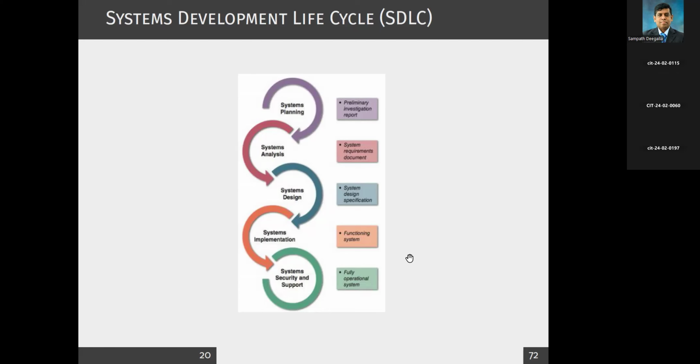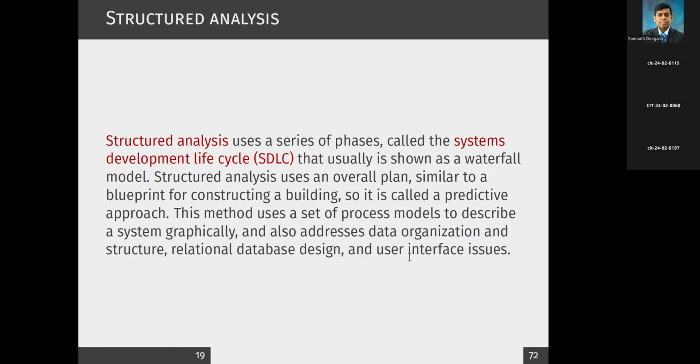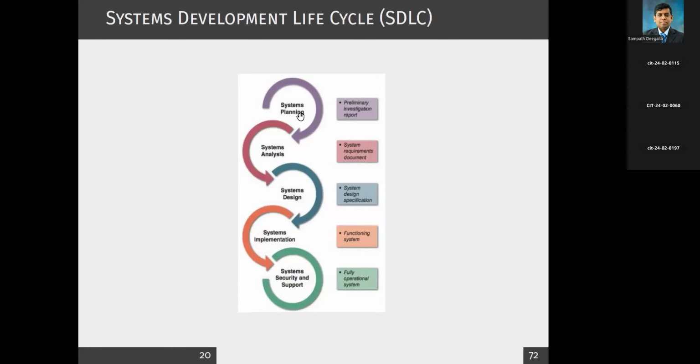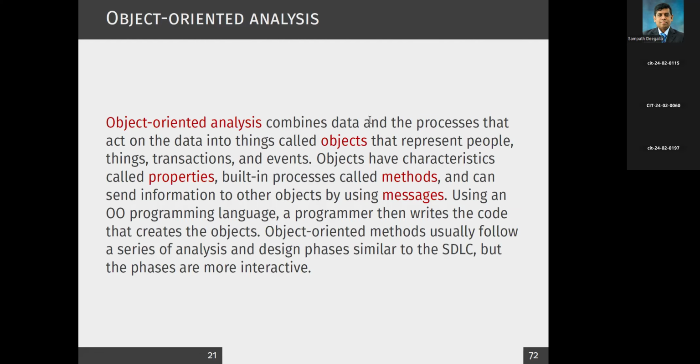Right. So I hope you now have a basic understanding of what structured analysis means. We have noticed that you have multiple different phases, and at the end of each phase you have a particular outcome. Right, that's the first part.